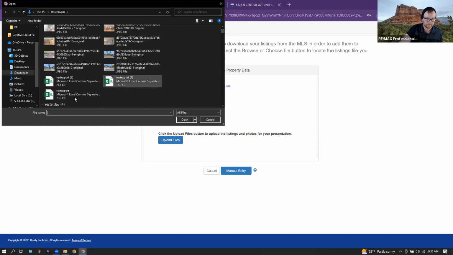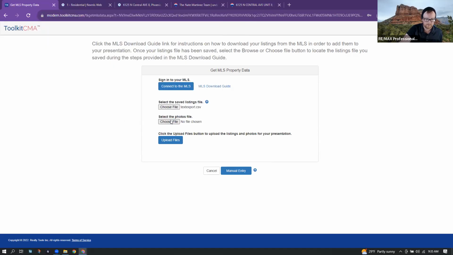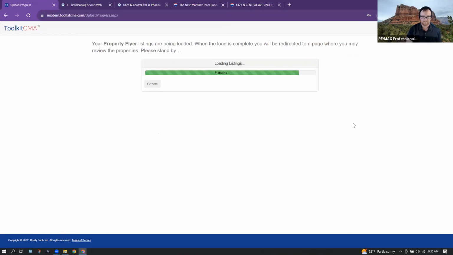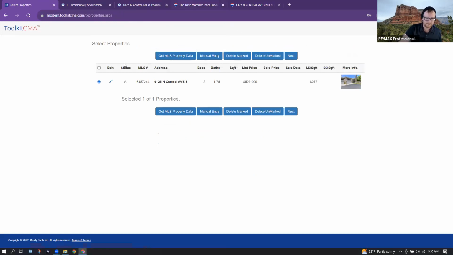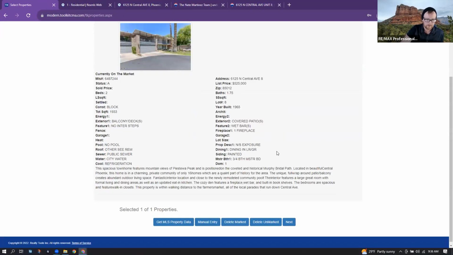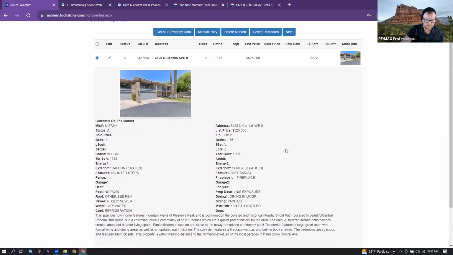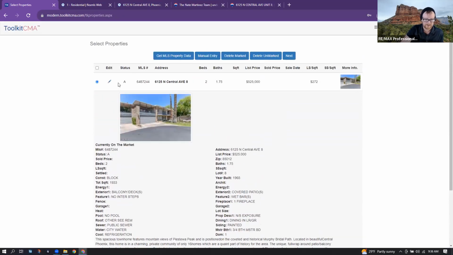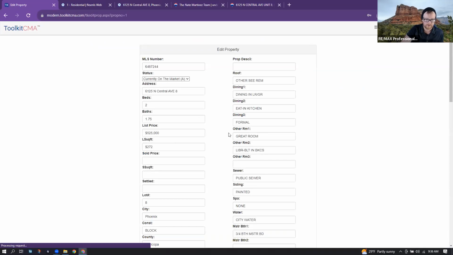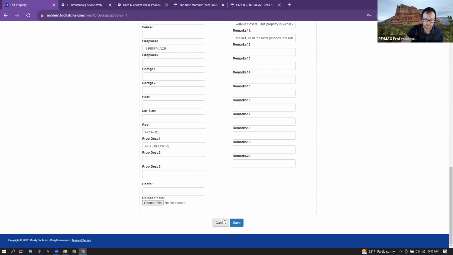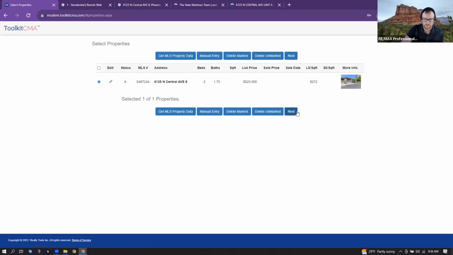All right, and then I'll go in here, do this. Let everything upload. All right, and then there's all my info for it. And again, it's very similar to the last one. I can either click on it and look at everything. Looks good. Spacious townhome at Ste A-1 Peak. I can hit edit if I want to check any of this out. It looks good. I'm just going to hit cancel. And then I'm going to hit next.